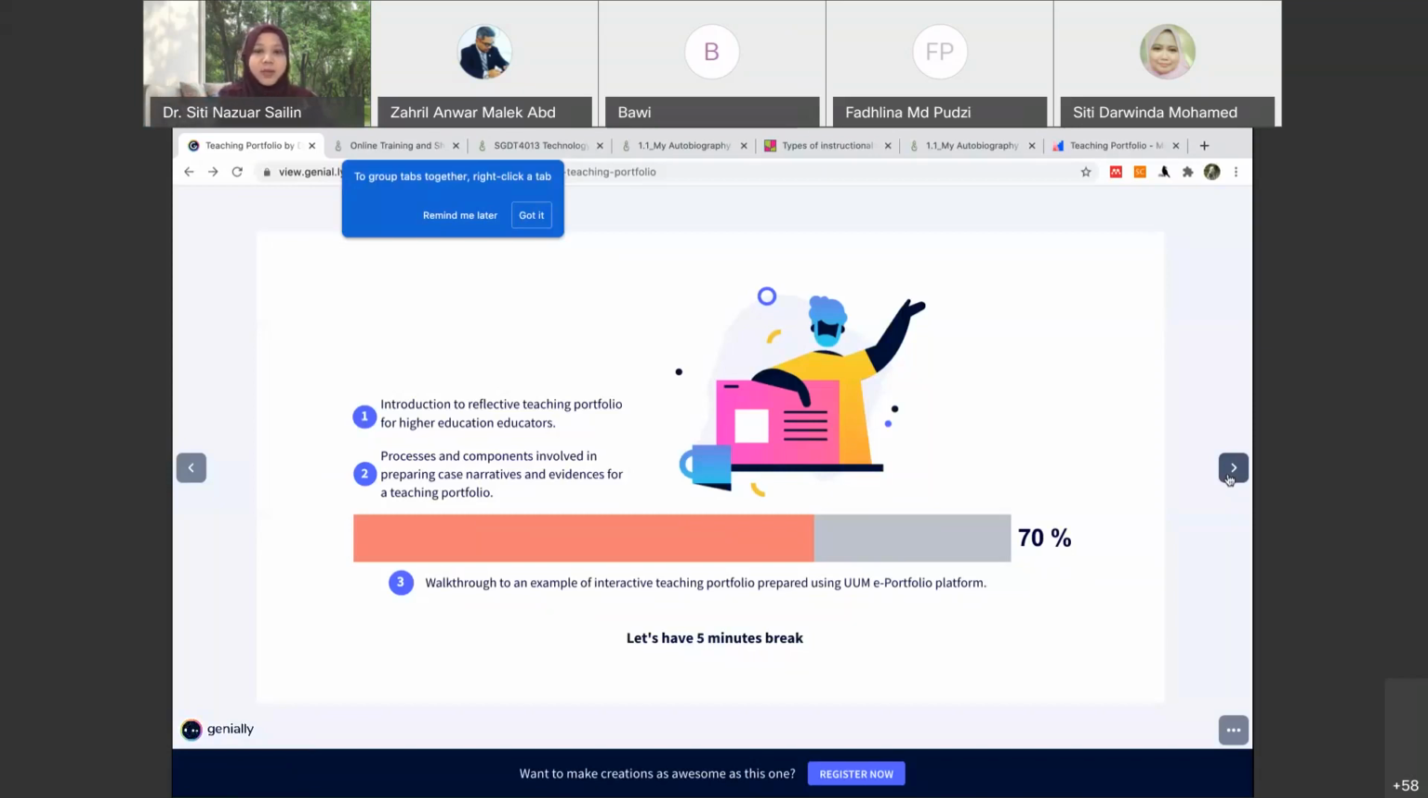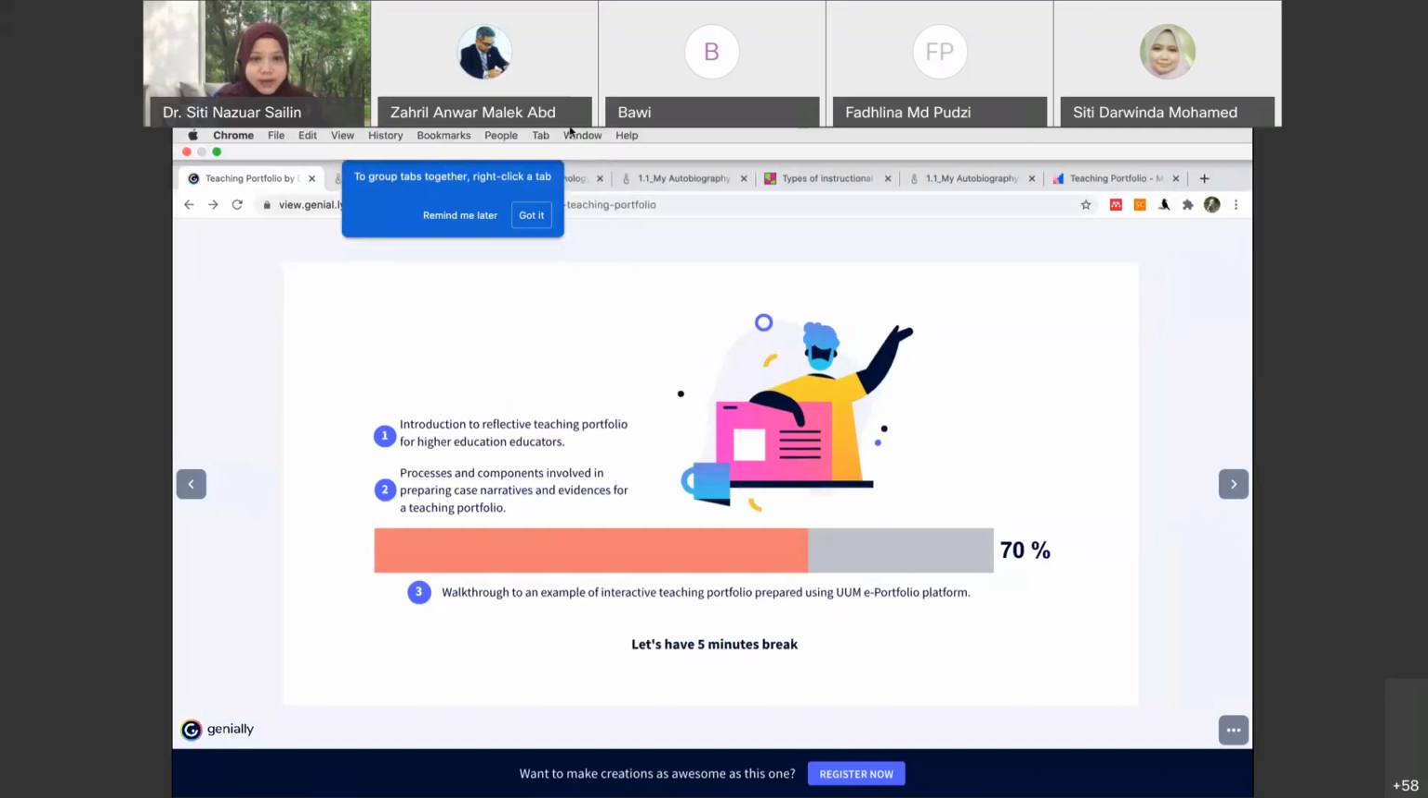When we come back, I will look at the e-portfolio platform. But before that, I hope you will be ready with your user ID and password for the e-portfolio platform. Everybody has that, right? Okay, let's have a 5-minute break. We will start again at 11:05. If you have any questions, you can put them in the chat, and I will have a look at them.